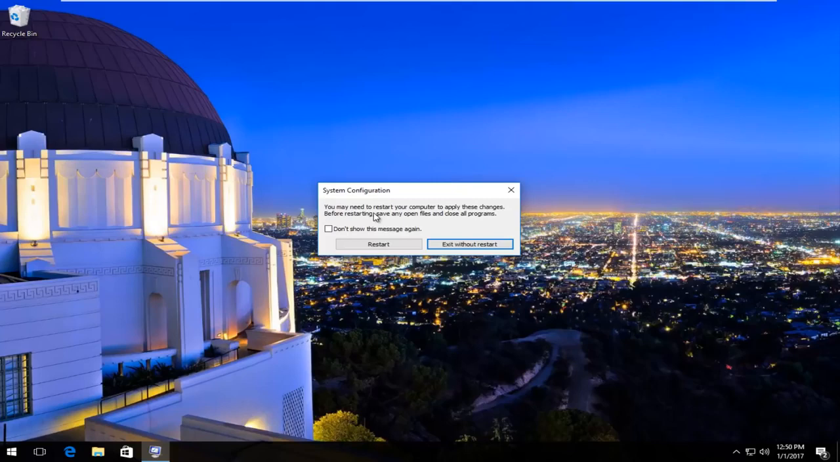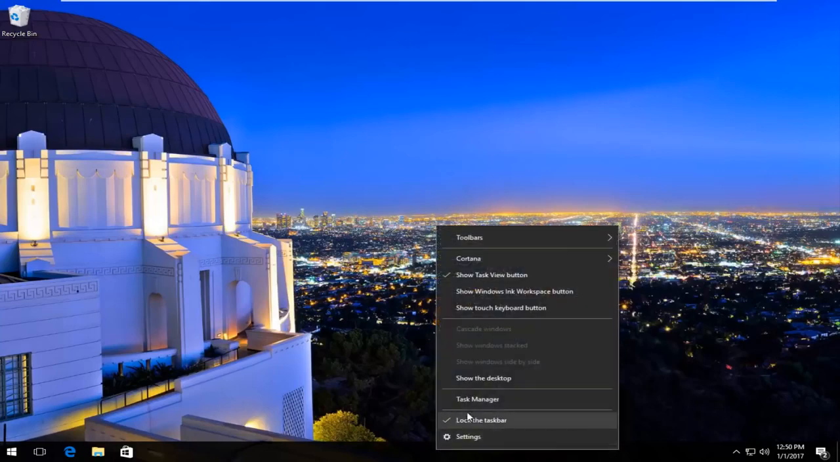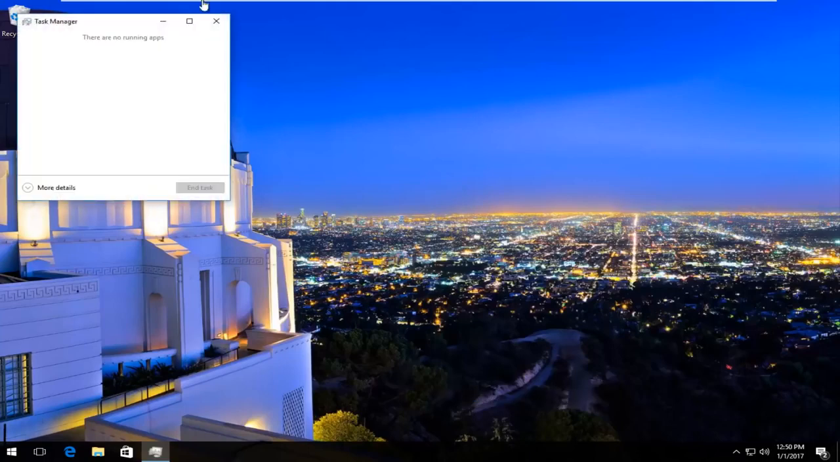You might receive a system configuration notice that you must restart your computer to save these changes. Left click on exit without a restart for now. We're going to navigate over now to the taskbar at the bottom, and you want to right click on it, and then the third option from the bottom, you want to left click on Task Manager.